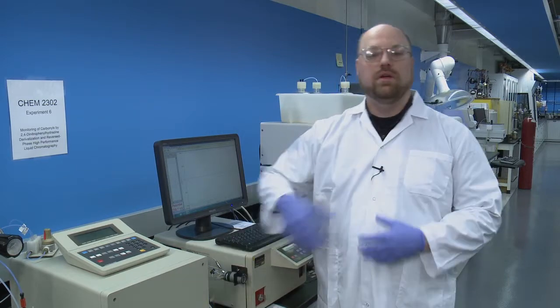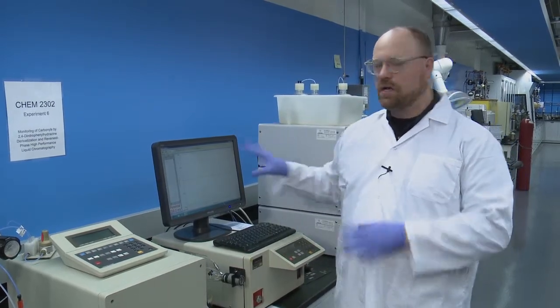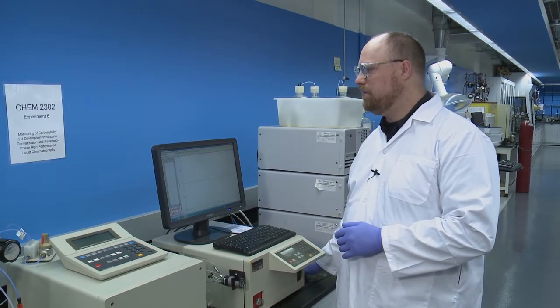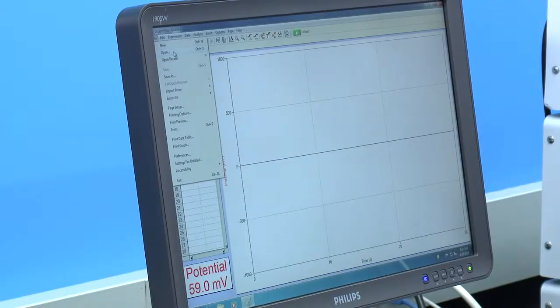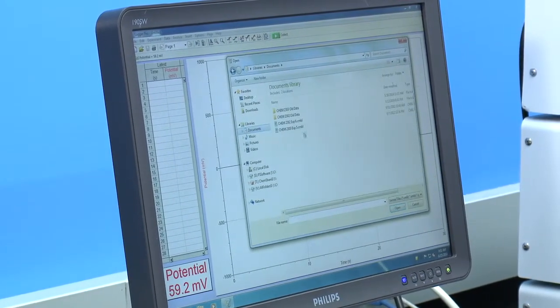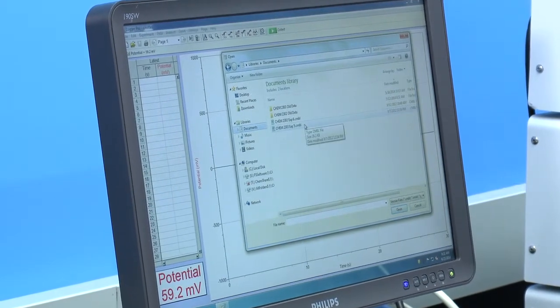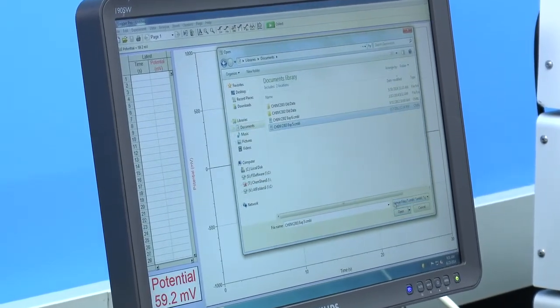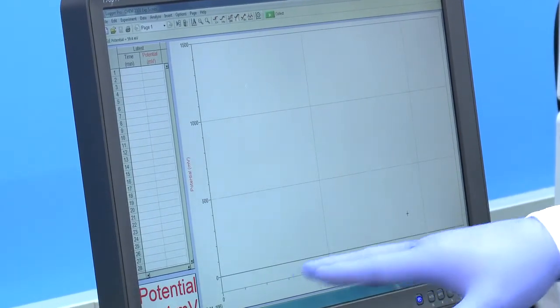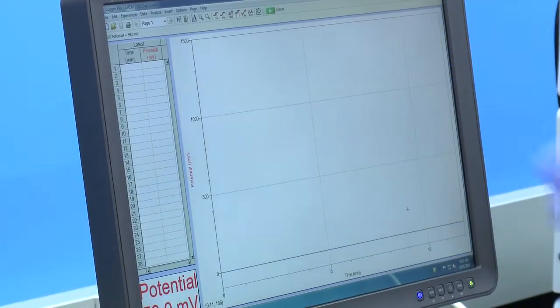All right. Once you've done your rinsing, you're going to need to prepare the computer for the run. If the Logger Pro software is not already loaded, please load it. If it is, then all you need to do is go to File, Open. You're going to go to the Documents folder, and select the file that is appropriate for the experiment that you're doing. What that's going to do is set up the timescale and the graph appropriately for your experiment.